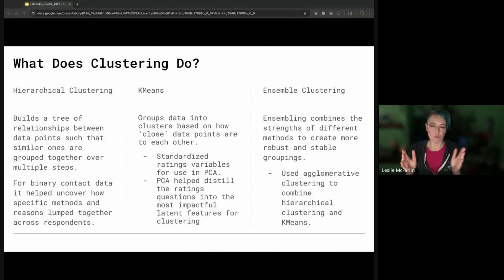So what does clustering do? And I'm going to try and tread the line with being technical, but not too technical. So bear with me on this. So hierarchical clustering, this really builds a tree of relationships between data points such that similar ones are grouped together over multiple steps. So thinking of our binary contact data, it helped uncover how specific methods and reasons lump together across respondents. So let me give you a little bit more clarity around hierarchical clustering in general.